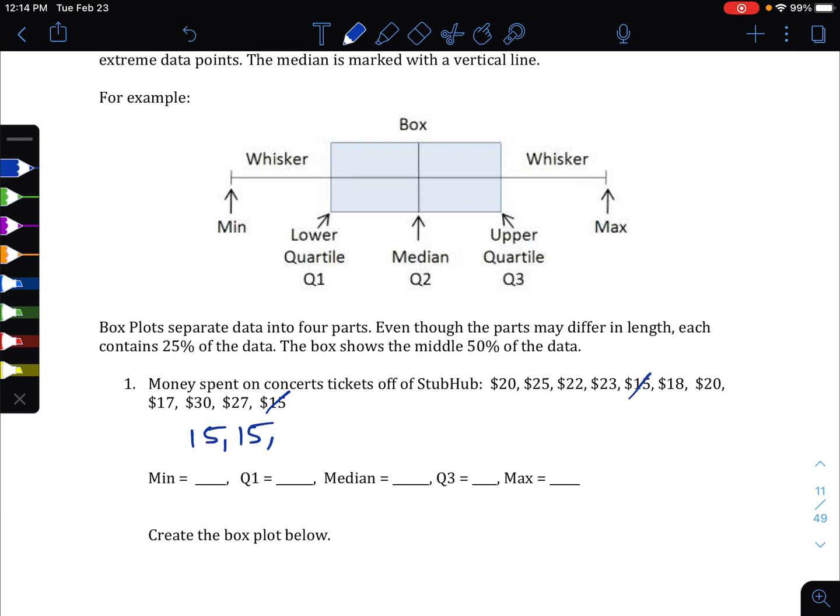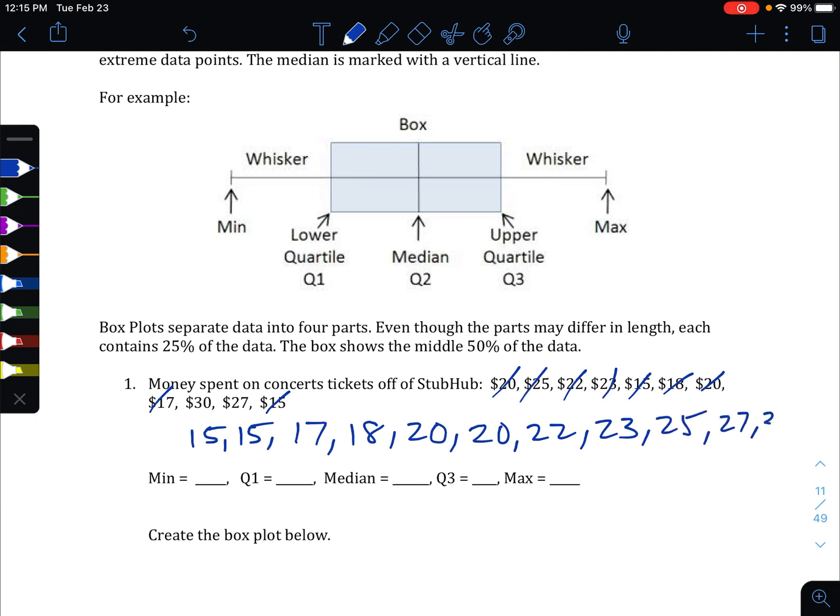You can do this with me on page 11. 17 comes next in order, and then 18. And then I see a 20. I see another 20. And then I see a 22, 23, a 25, a 27, and a 30. Those are all of our numbers.